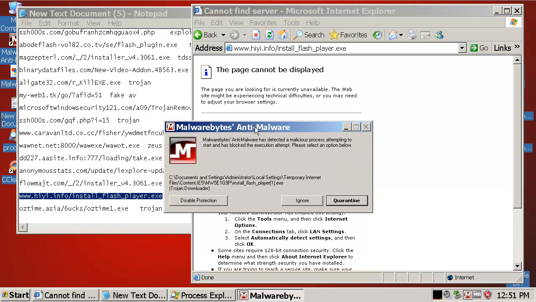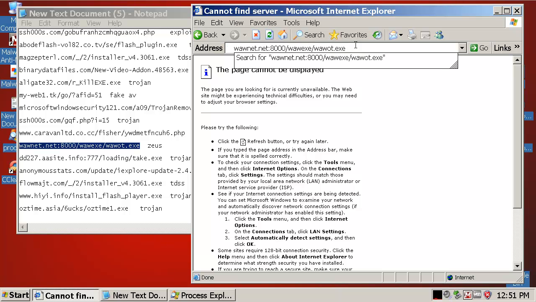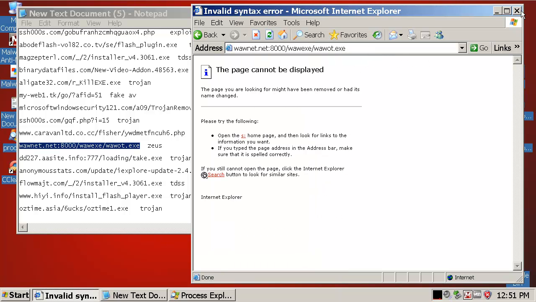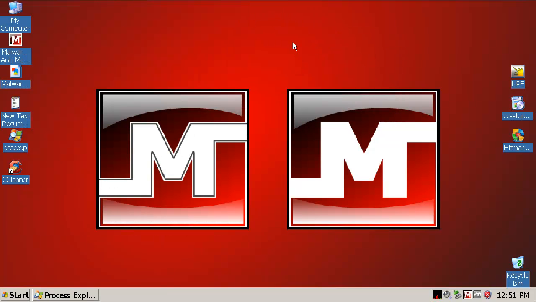And this one was caught by Malwarebytes: Trojan downloader. You can ignore it, you can quarantine it. Of course, I will quarantine it. And let's go back to Zeus, and there it is. And this one is dead. Okay, so perfect job from Malwarebytes, but just to make sure that this system is clean, I will run a scan with HitmanPro and maybe with the Norton Power Eraser, and I'll be right back.